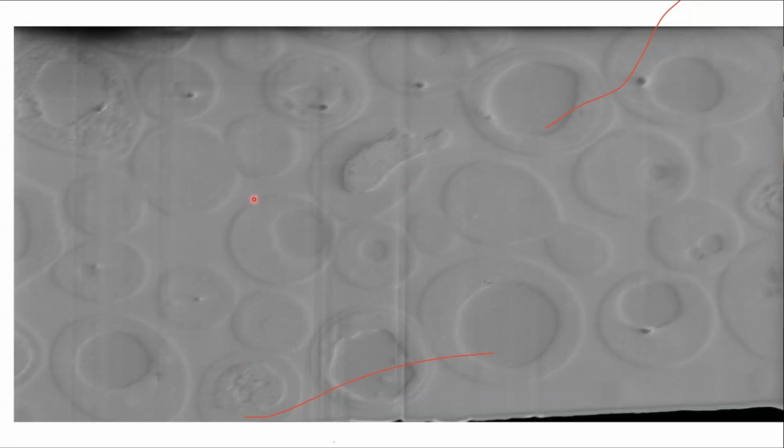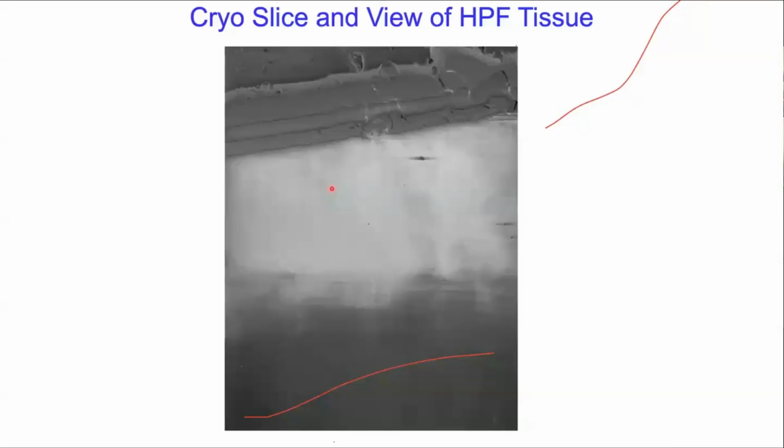From a slice and view of each cell, which is plunge frozen. So now coming to the cryo slice and view of HPF tissue samples, we have tried this technology for the last 1.5 months. In this initial phase, we could not get anything because of the sputtering, and the GIS layer was not proper. And this is very important to get good imaging.